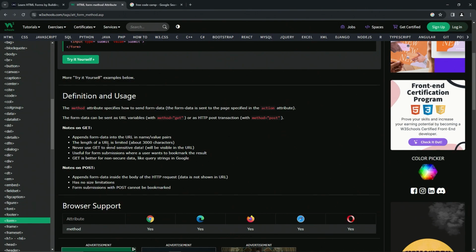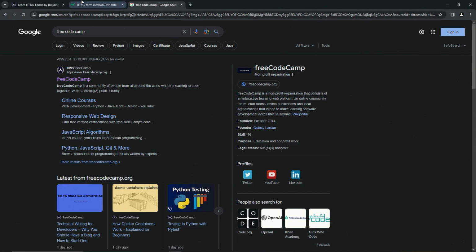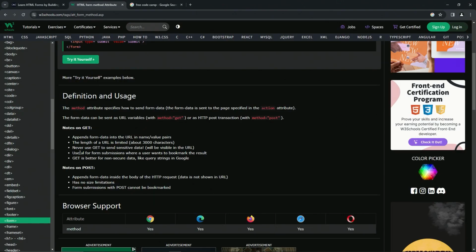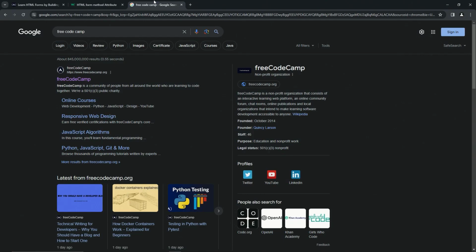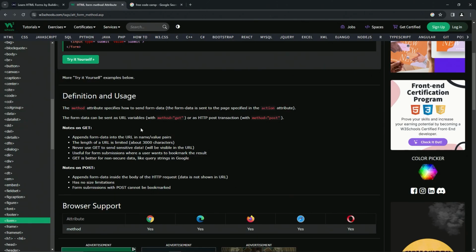Let's come back over here. The length of the URL is about 3,000 characters. And we never want to use get to send sensitive data because obviously everybody can see it. Also, it's useful for form submissions where the user wants to bookmark the results, because obviously you can bookmark stuff in a URL. And get is better for non-secure data like query strings in Google, just like we saw up there.